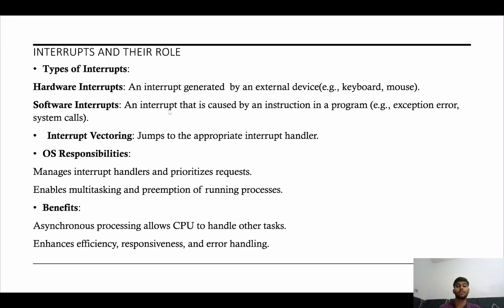Software interrupt is one that is caused by an instruction in a program, like an exception, error, or system call. Interrupt vectoring jumps to the appropriate interrupt handler, that is, branching the microprocessor to the particular subroutine and calling the subroutine to handle the interrupt caused.